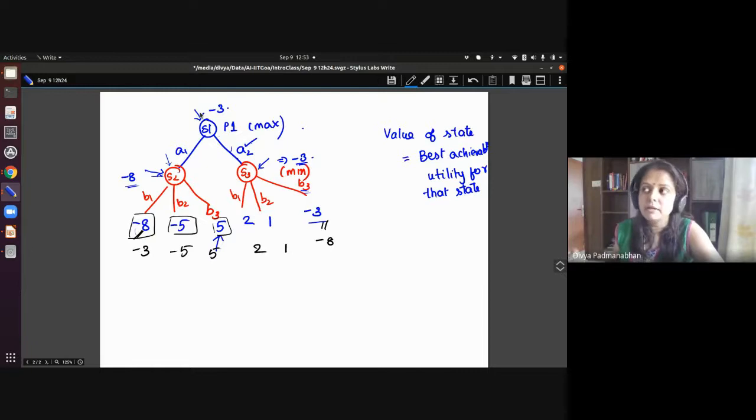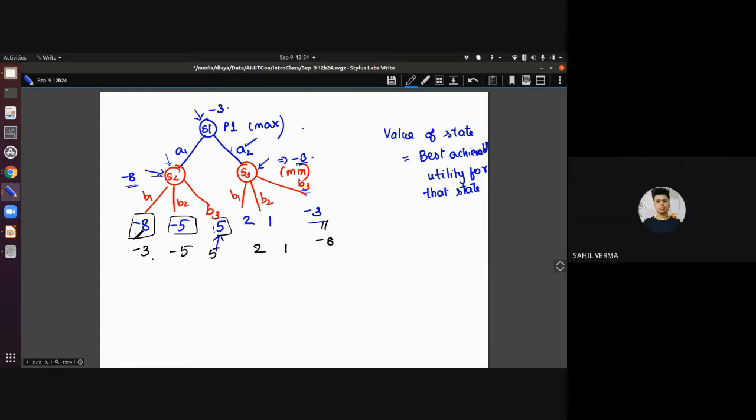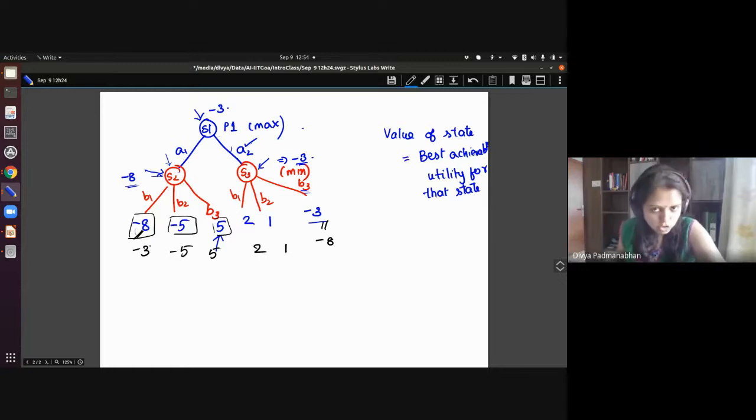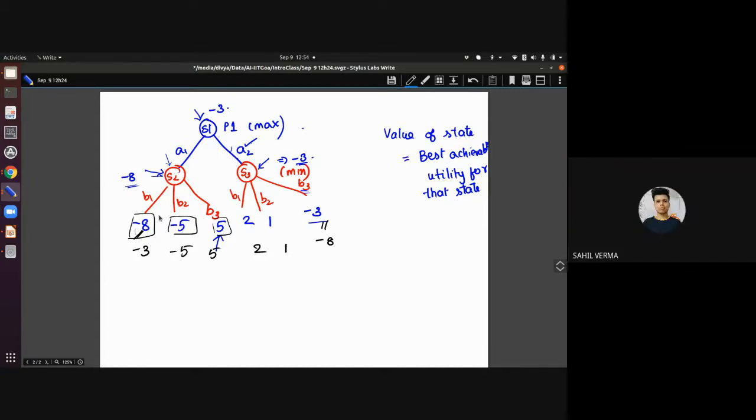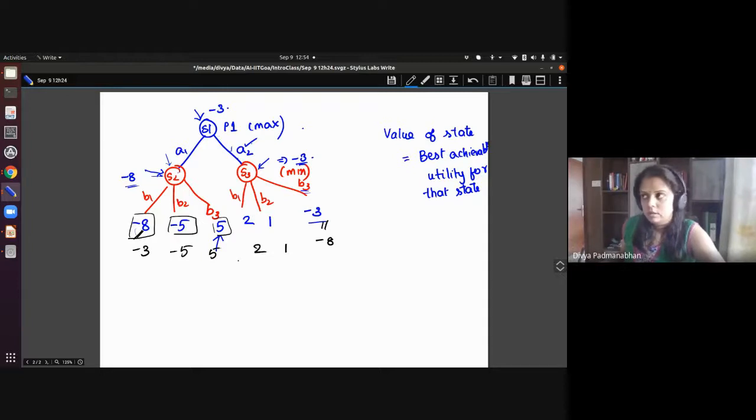Like in Pac-Man, at the final state, there'll be some configuration of all the dots and the positions of the ghosts and everything. So considering all that, there is one value for that state. Right? So that is not going to change. For the same state, you will not have different possible utilities. Yeah, but I see your question.